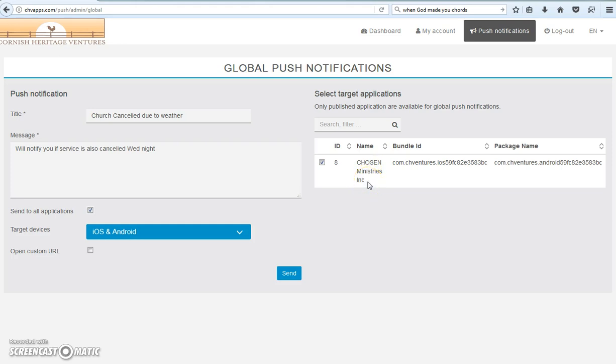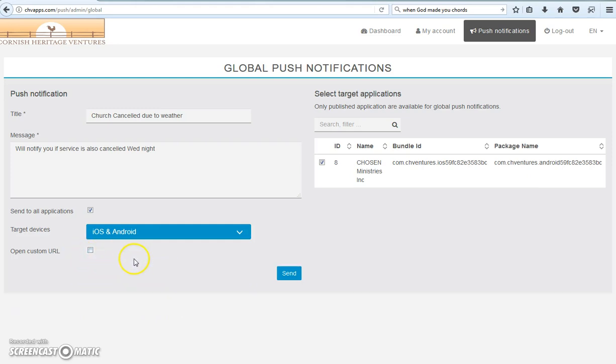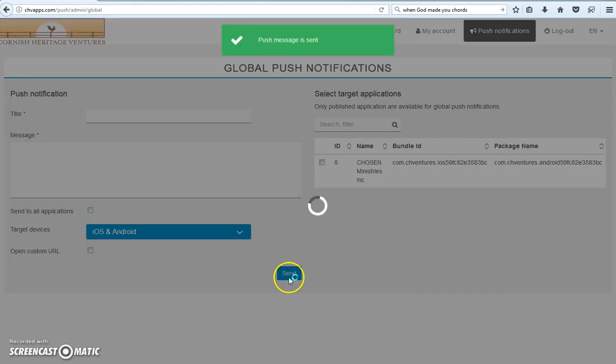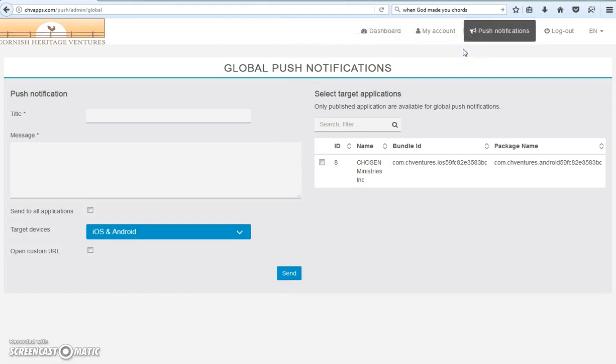for this particular tutorial. So we're targeting devices iOS and Android, and if you wanted to open a custom URL, you would click here and you would enter that URL in there, which would be the http / whatever. So we'll put lifechurch.life in there. And if you don't want to send any link, you don't have to, certainly. Just leave that unchecked. And all that's left now to do is click send. And that is the push message that is sent globally to everyone that has the app.